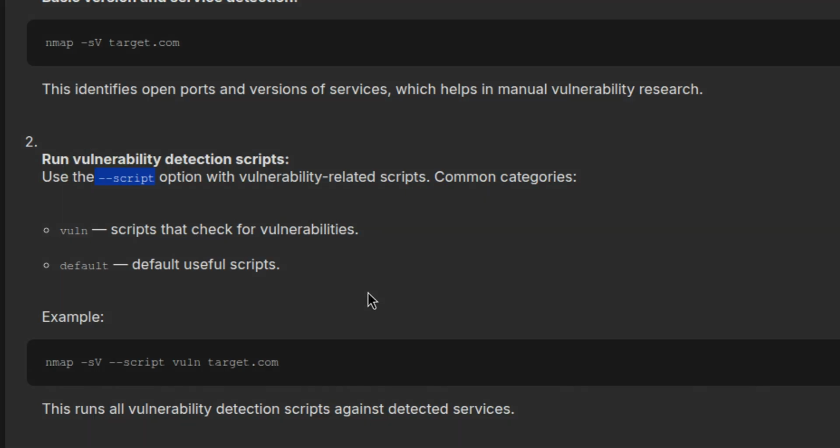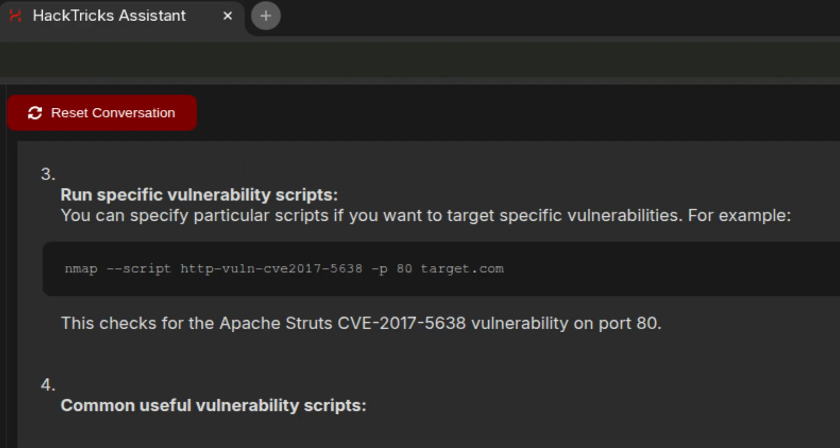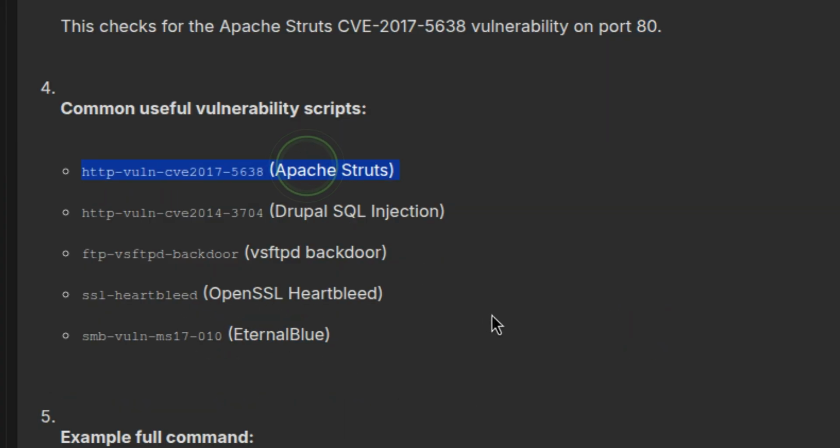There are two example categories, vuln and default. We are interested with the vuln category. There is also an option to specify a specific vulnerability. Here is an example for Apache Struts, which is targeting port 80 of the server. More examples below. At this point, we are slowly learning the powerful capabilities of nmap because aside from scanning for open ports, it can also scan for particular vulnerabilities.